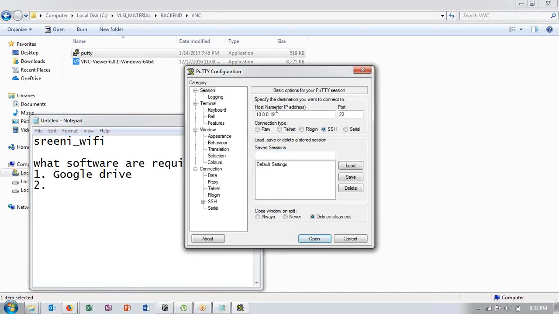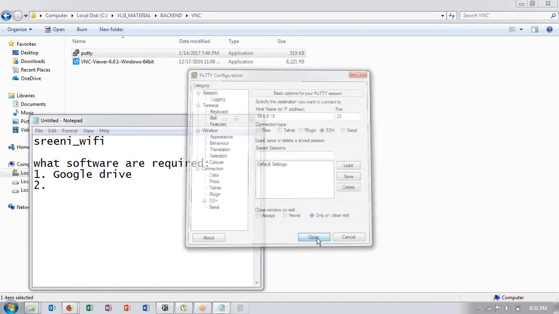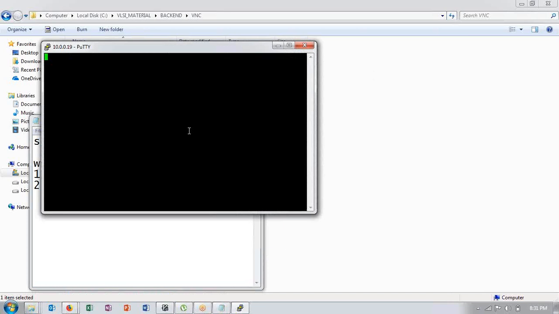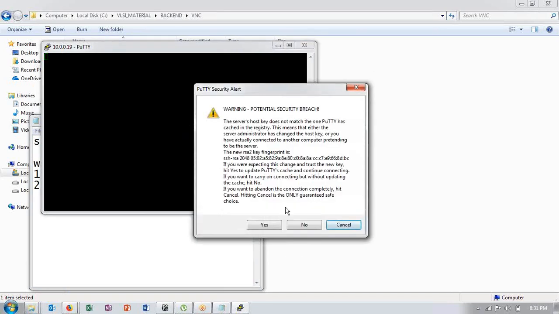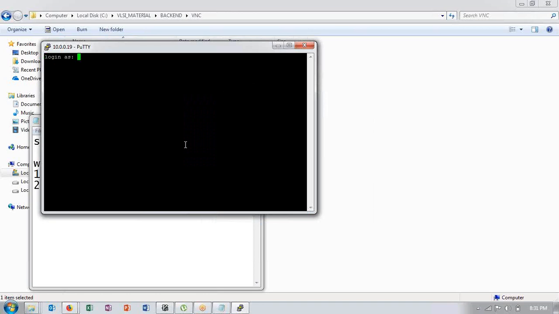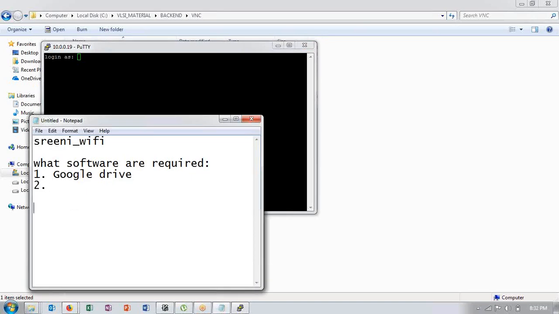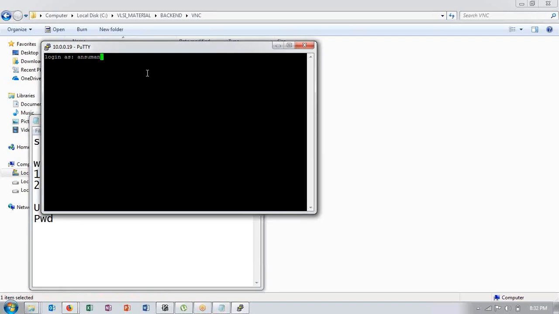Once you have done that, you just have to type 10.0.0.19, and the port number is 22. Just say open. For every student, a Unix user ID and Unix password will be provided. For example, I have a username, let's say this one. So I have logged in.